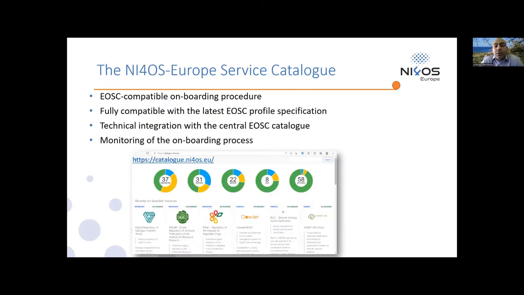Now, the NIFOS Europe service catalog is EOSC compatible and provides an EOSC compatible onboarding procedure. It is fully compatible with the latest EOSC profile specification. It provides technical integration with the central EOSC catalog, and it also provides monitoring of the onboarding process. And you can access the catalog by clicking on this link here.